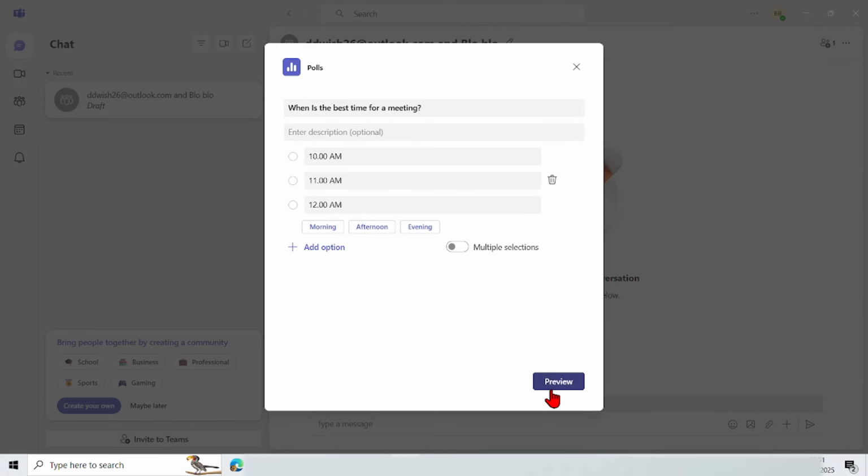So that's it, tutorial how to make a poll in Microsoft Teams on computer.